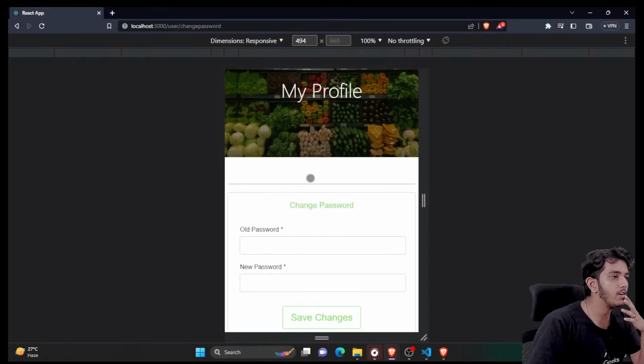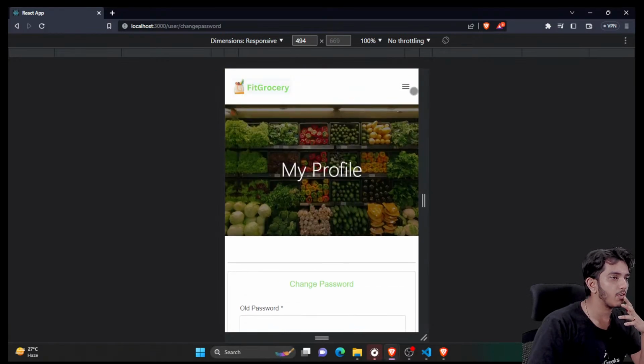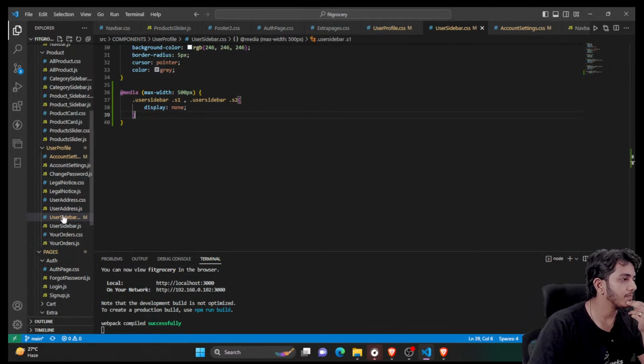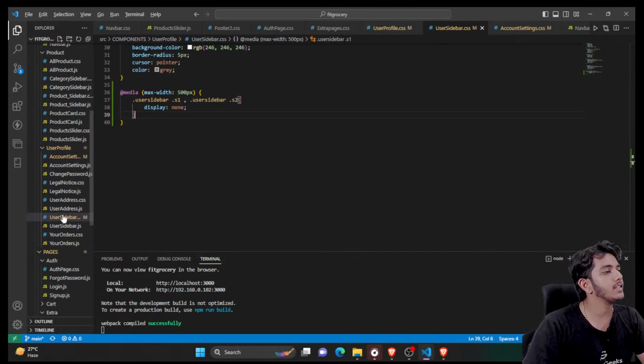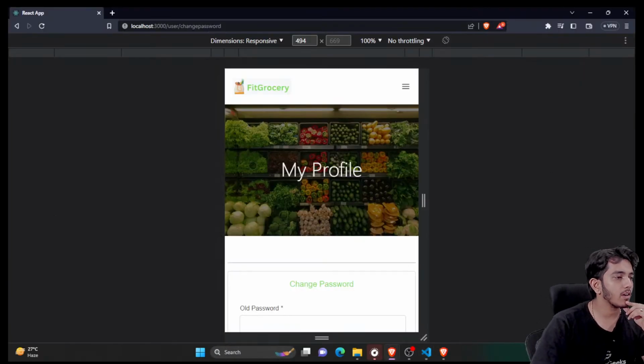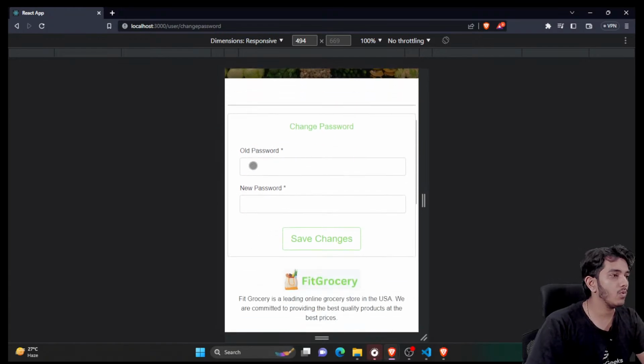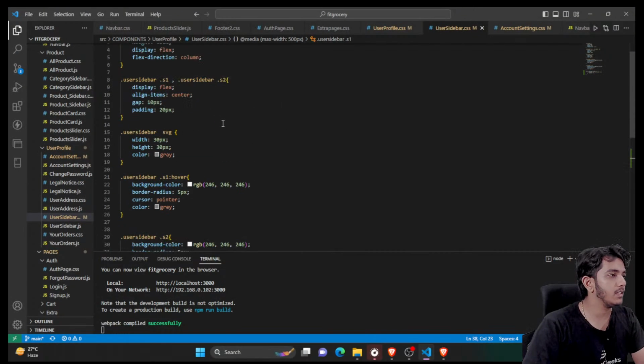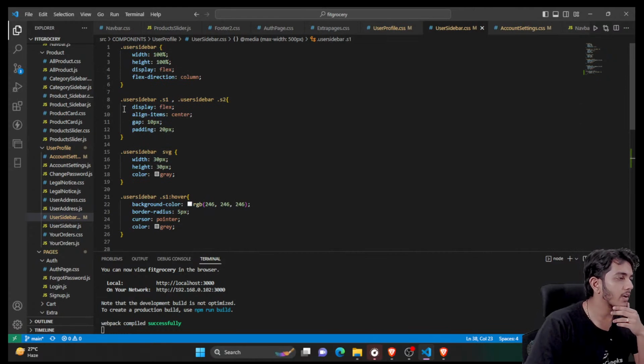Okay, and then we need to create this kind of drop down. So what I can do is, in user sidebar, let's see if we can actually make it better or not. We can do one thing. We can do a better approach. Instead of this, I'll just decrease their sizes. Okay, so how can I do that?